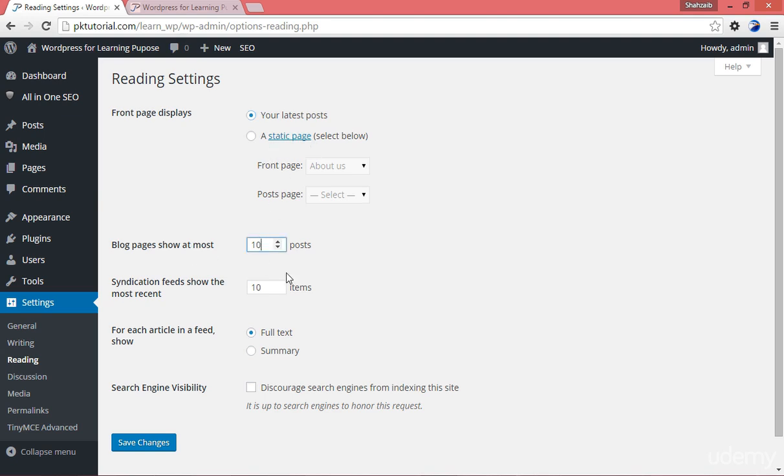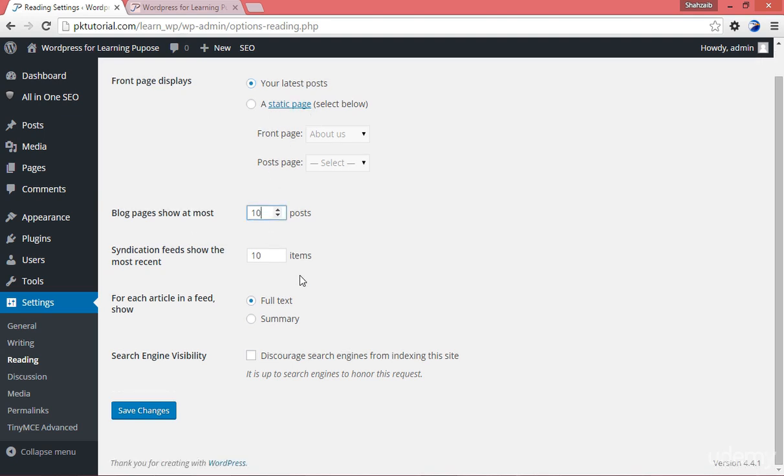Now, how many posts do you want to show on a single page at a single time? I just want to show 10 posts. You can change the number, and the syndication feed shows the most recent 10 items, or more than that, or less than that. By the way, for each article in a feed, show how much you want to show in the feed for every article. The only summary, or the full text. I just want to show the summary only.